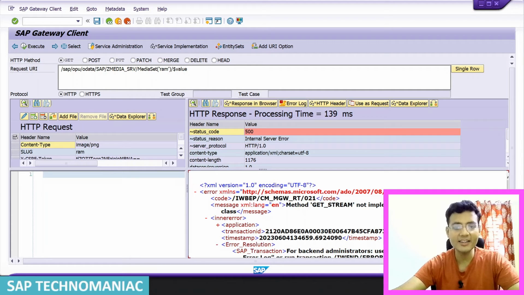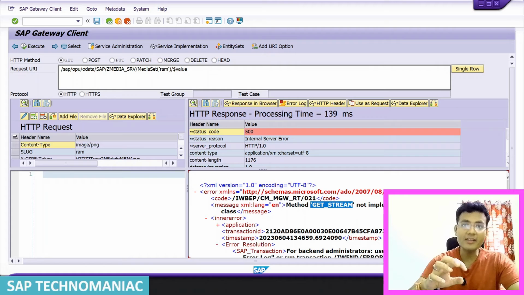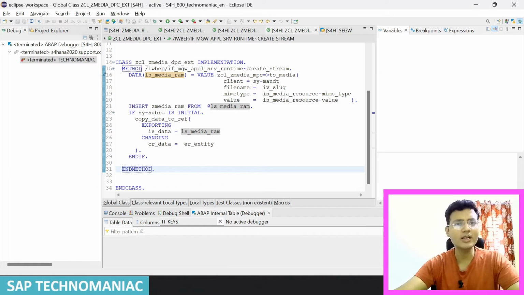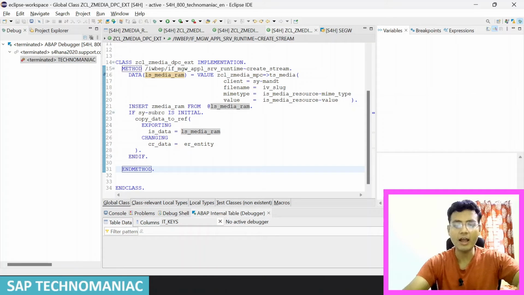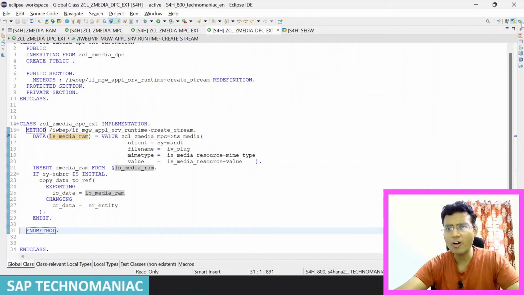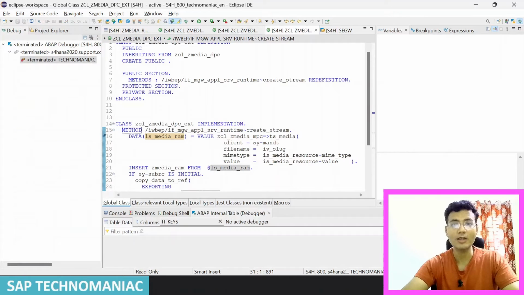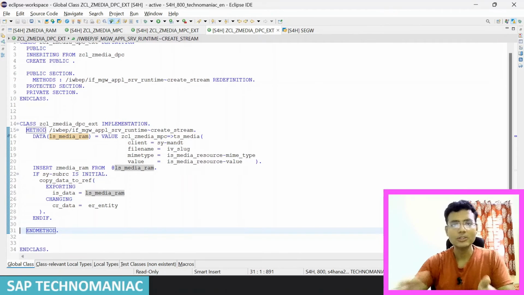Now we have to implement the get stream method. We have to get the data from the custom table and send it back to the front end. So let me do that. That's very easy. You can switch between the debugger perspective and the ABAP perspective. You can use Control F8, or directly click over here and switch. It will switch between the ABAP perspective and the debugger perspective. It's again a new shortcut you have to remember. When we use it, we will work faster.